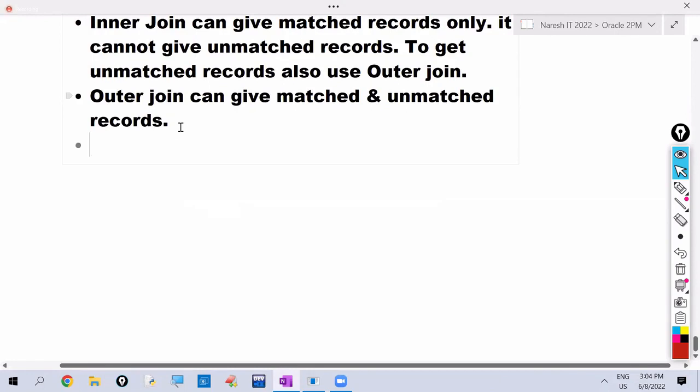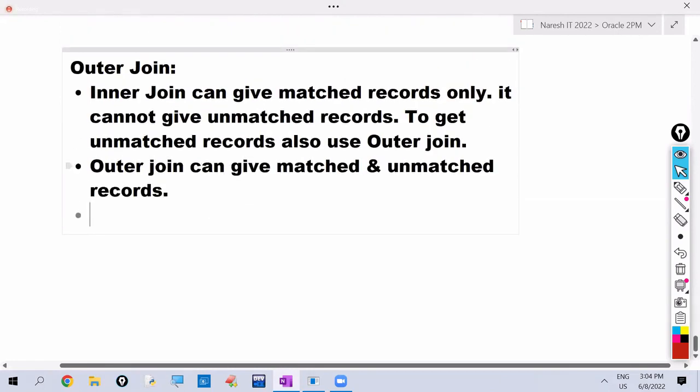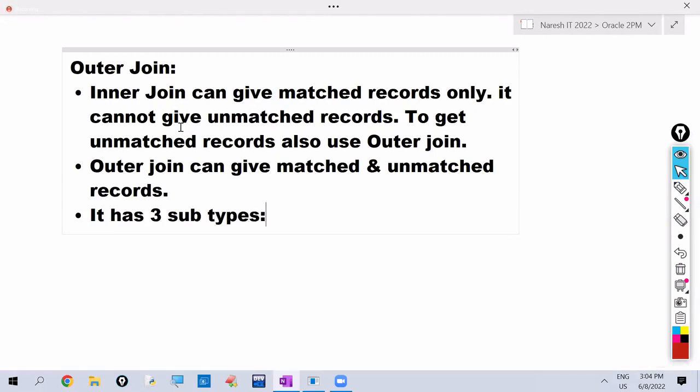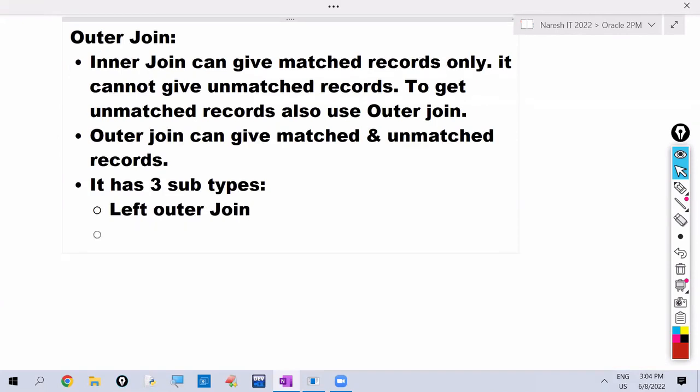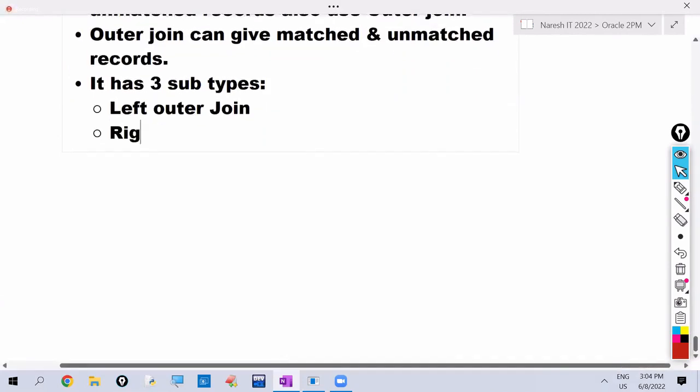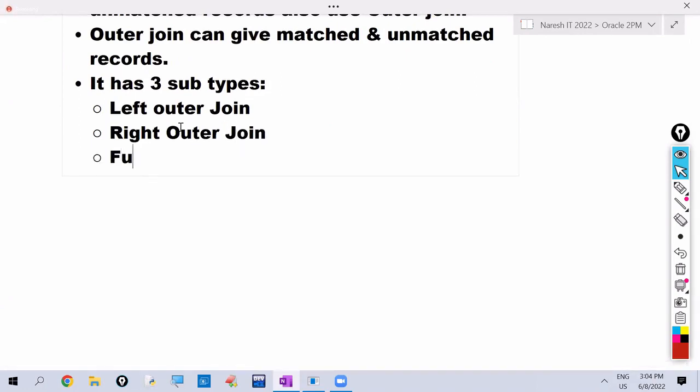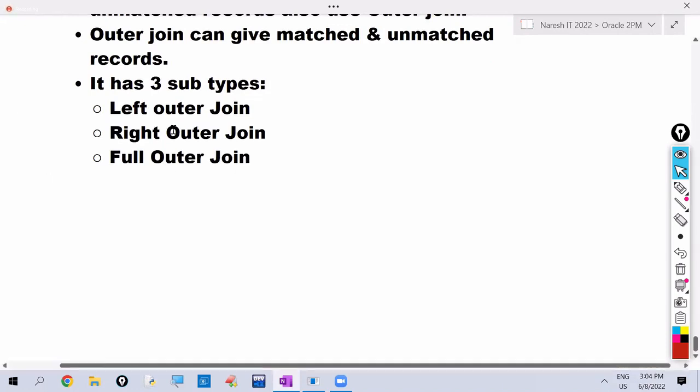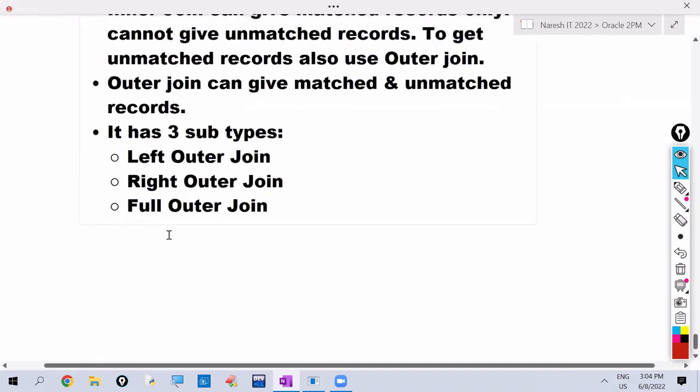But this outer join has some subtypes. It has three subtypes. What are those? One is left outer join. Next one is right outer join. Next one is full outer join. So left outer join, right outer join, and full outer join. So these are the three subtypes of the outer join.